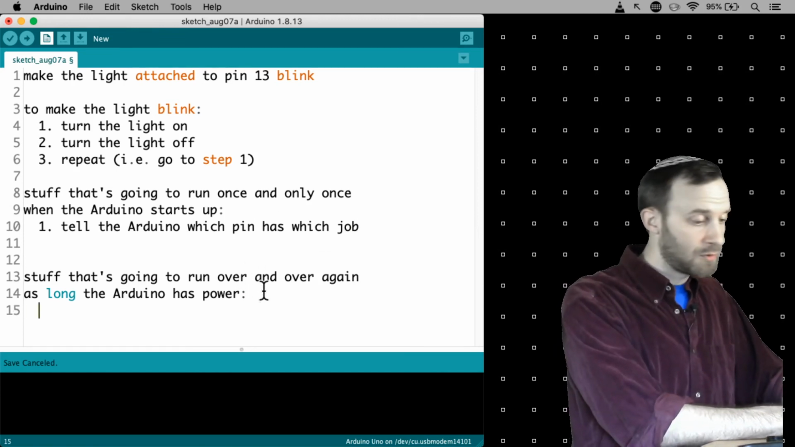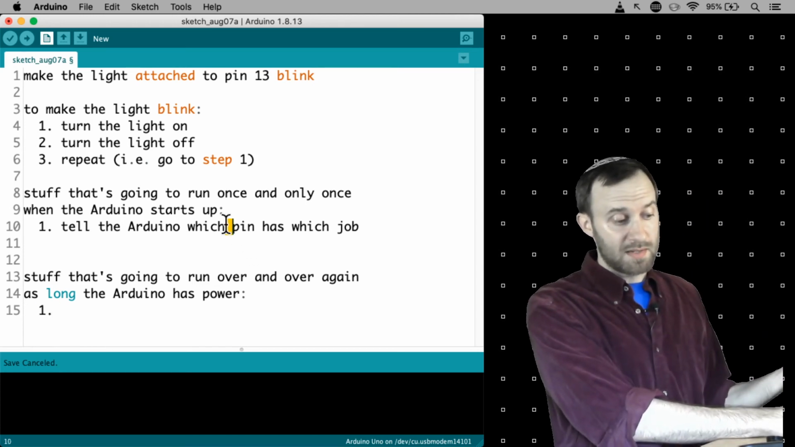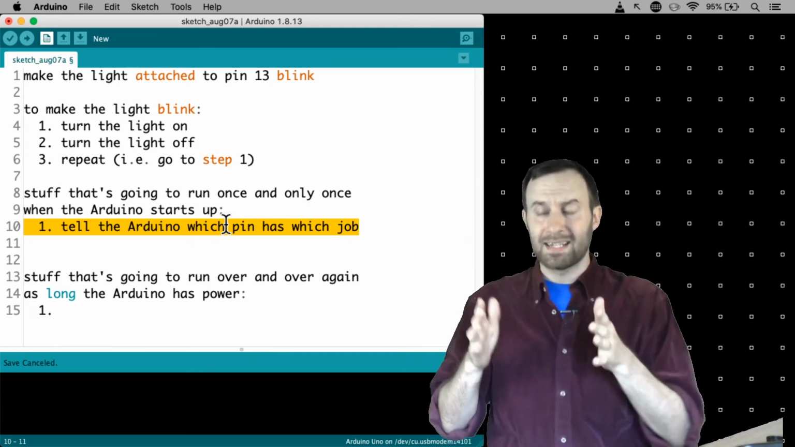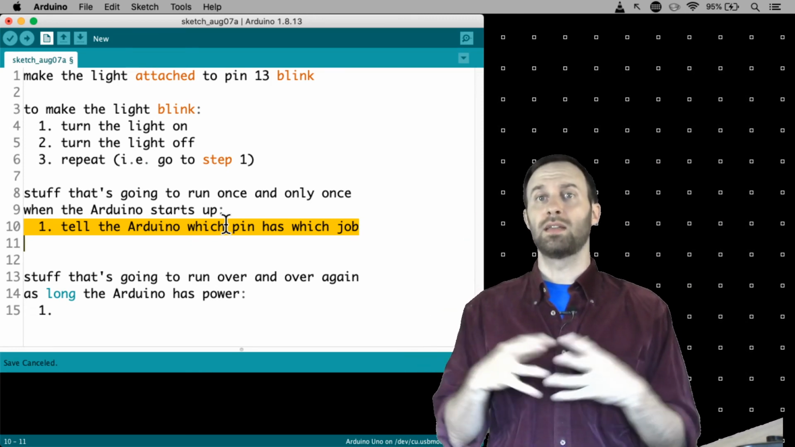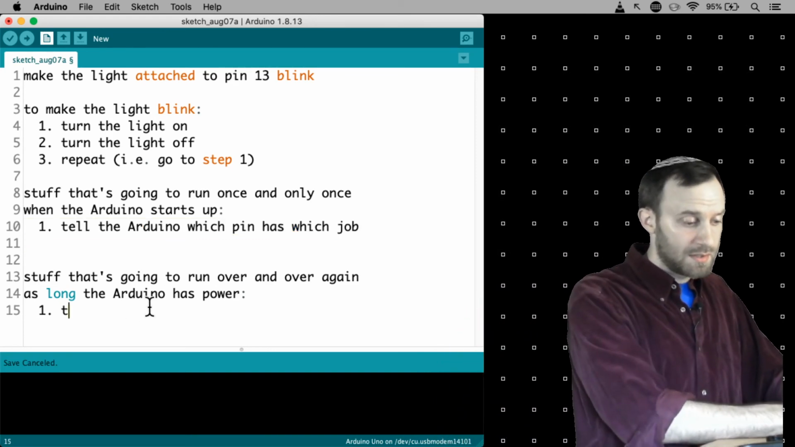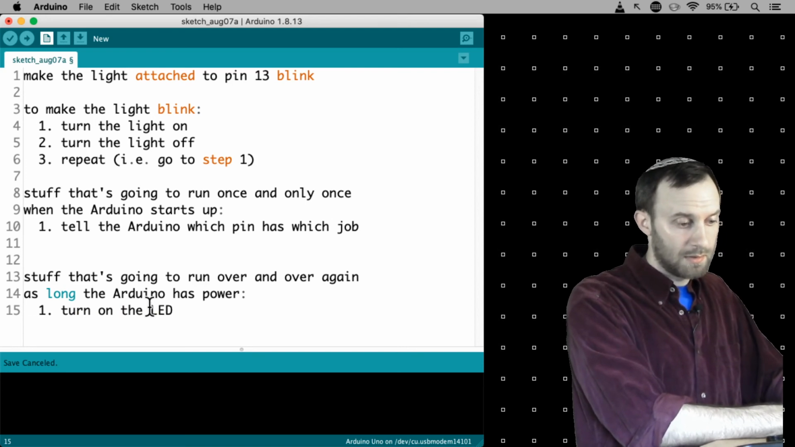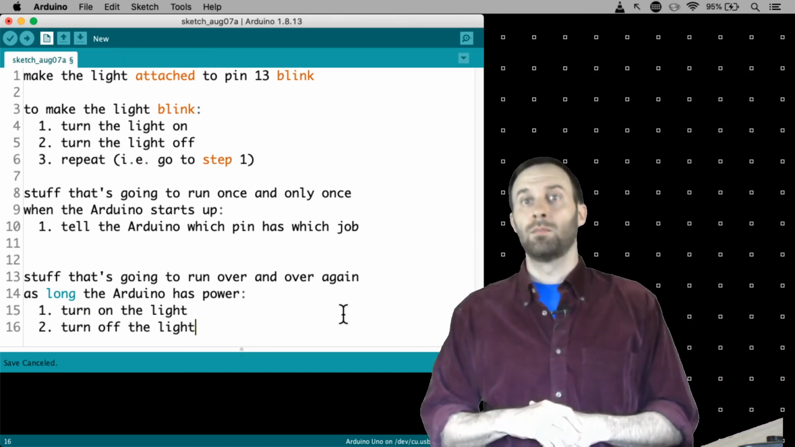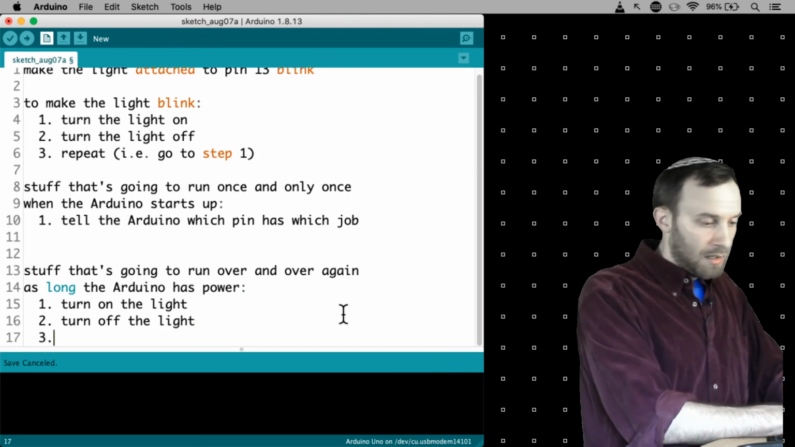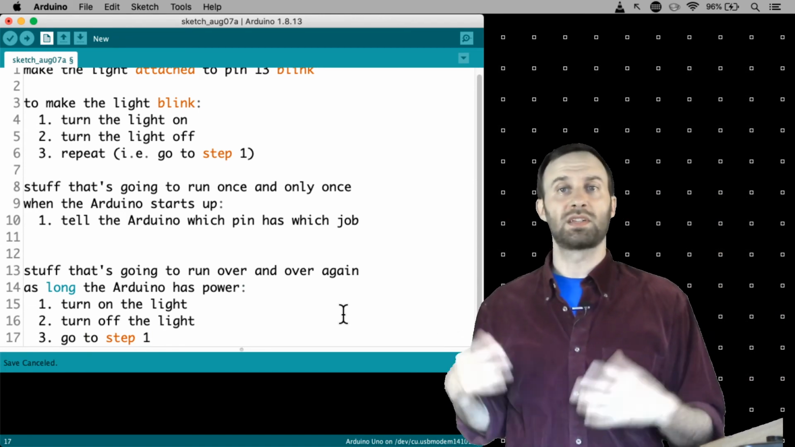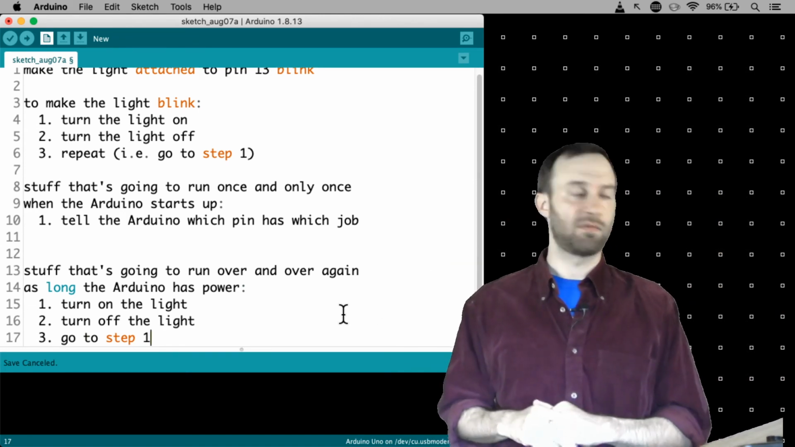So that will be the code that we write in there. That one line of code, or it may not be really one line of code, that one idea is really the only thing we'll need to include in the setup, in the stuff that we do only once. The stuff that's going to run over and over is turn on the LED or the light, and then turn off the light. That's pretty much it. We could say, go to step 1. We could include that instruction, but we'll see shortly that actually it's going to take care of that for you.